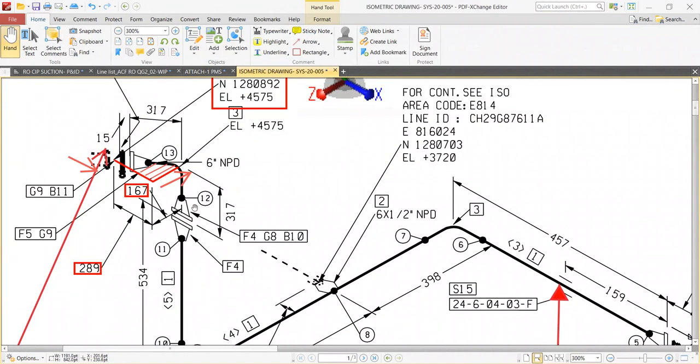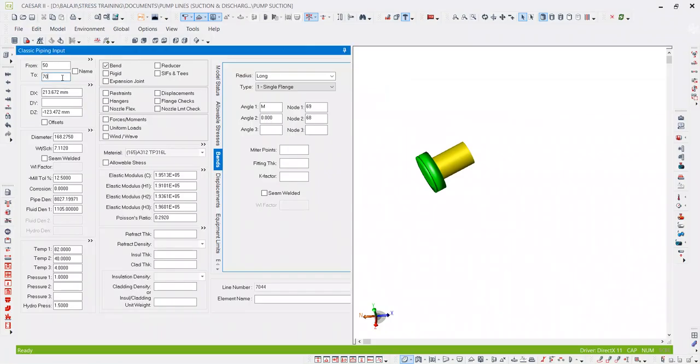You see flanges are there. So next it is dropping. That is 317. The vertical dimension is 317. Here it is given, no? So this 317. So go to the next node, Alt-C. Alt-C for the next node.